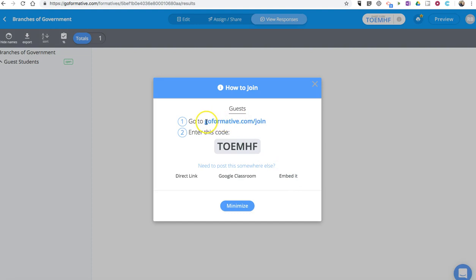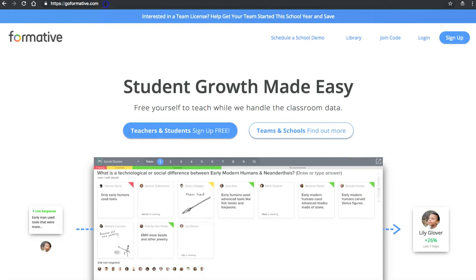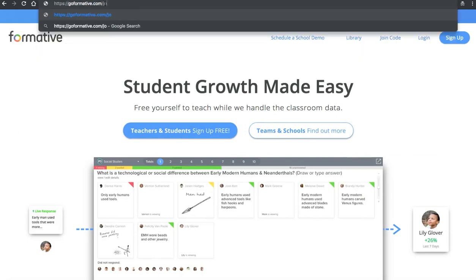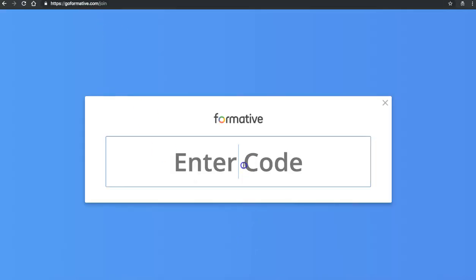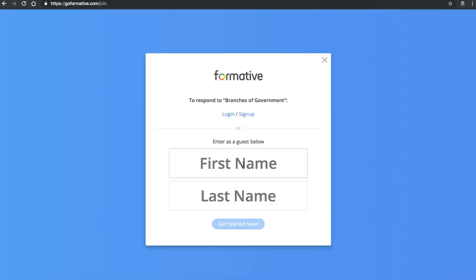So a student would go to GoFormative.com/join and then enter this code to make the drawing. So let's take a look at that. The student enters the code. They can sign in as a guest.